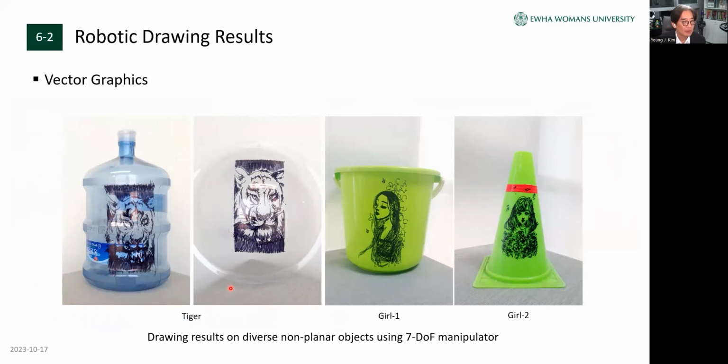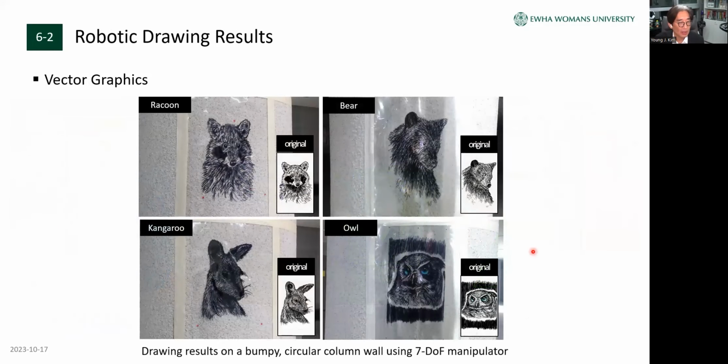And this is one example of drawing on arbitrary non-planar canvases: a water tank, a transparent sphere, a water bucket, or a parking cone. Here, the input was just vector graphics. And this is drawing on a circular wall, which has a lot of small bumps, to quite accurately replicate the original input.